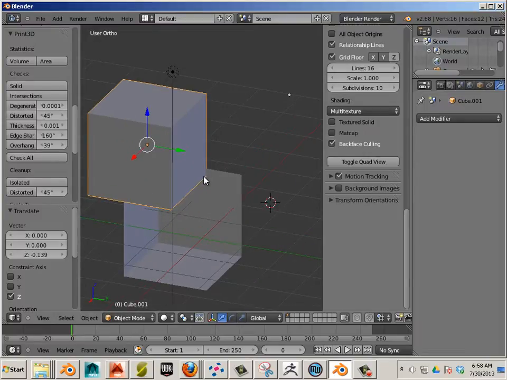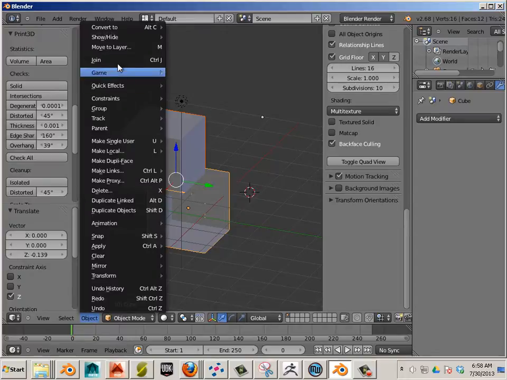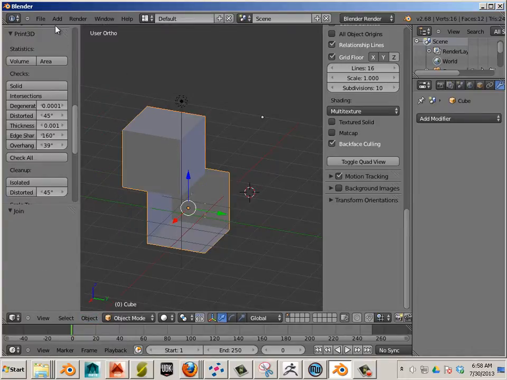So there's another thing that we have to worry about, which is self-intersecting. We'll get into that here in a little bit. I'll take these two pieces and object join them together. Okay.